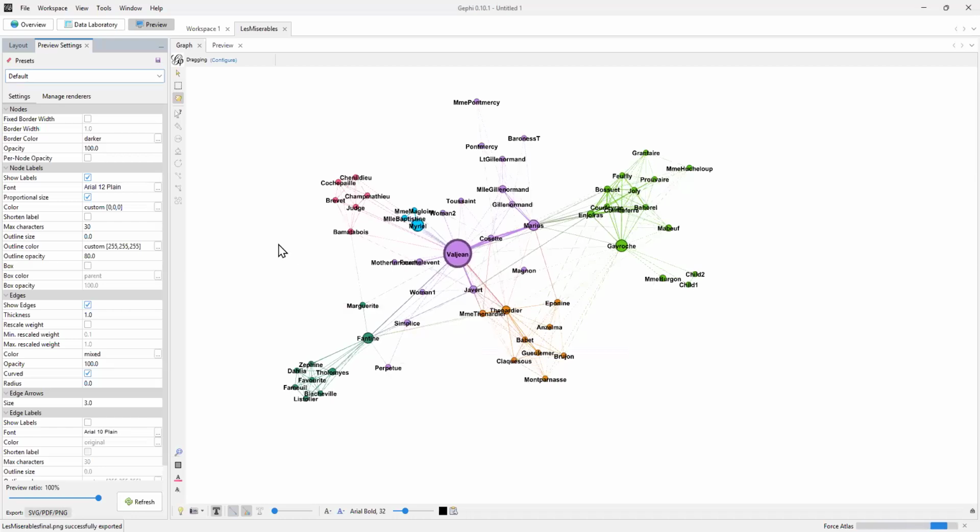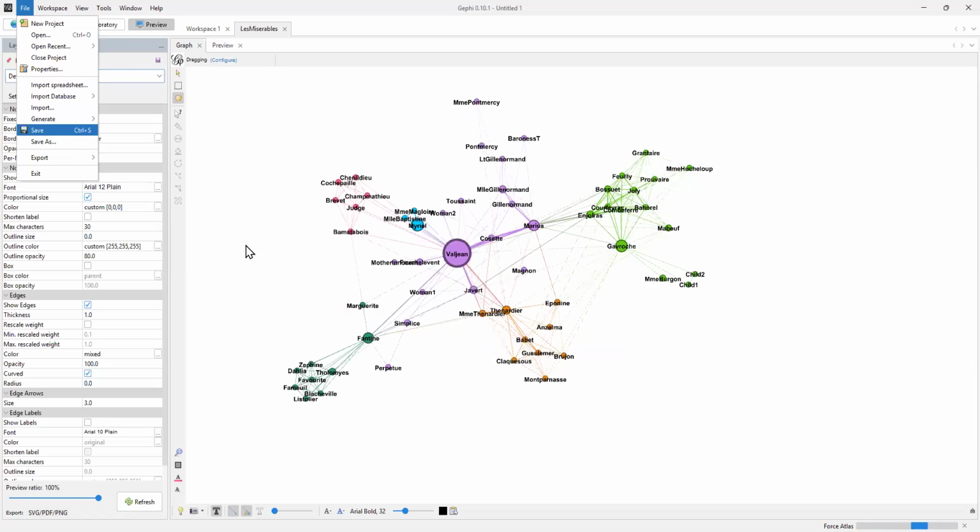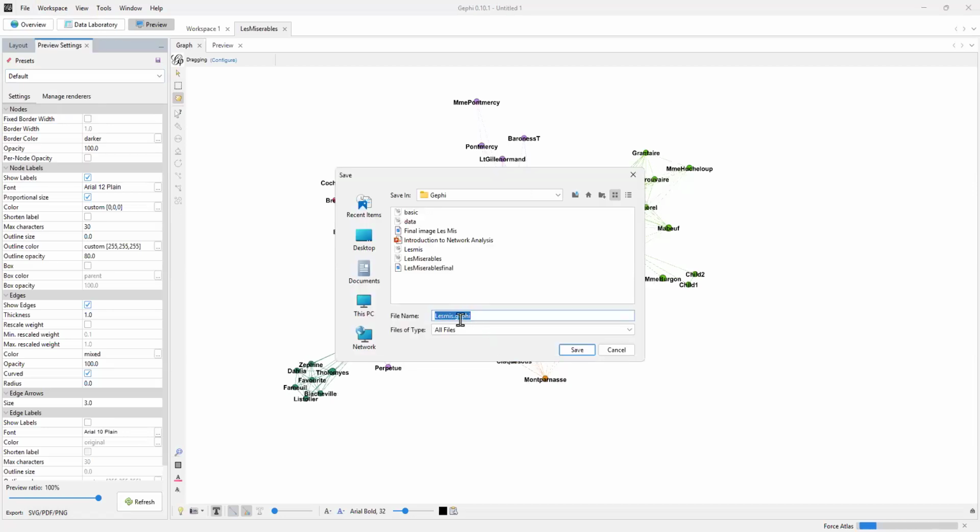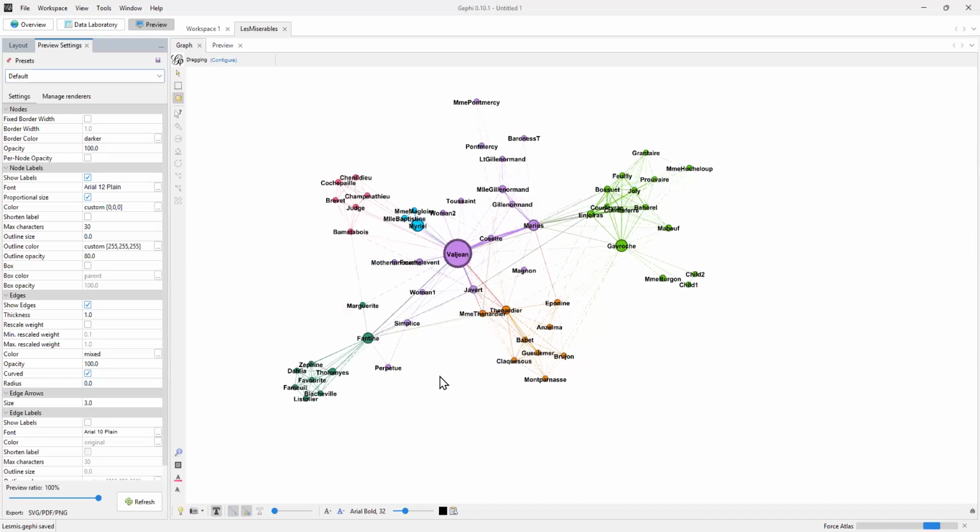And now we've saved that image as part of our set, but we do want to save our entire project here. So we're going to want to go File and Save, and Les Mis Gephi, and it is their specific extension that they have. So there you go. It saved your work. And that is that.